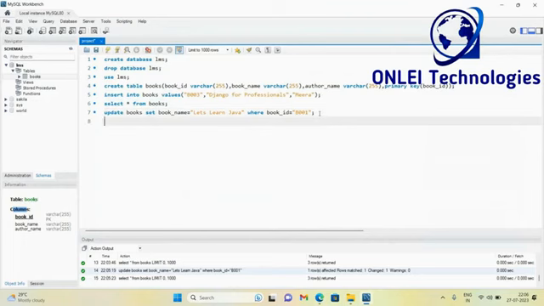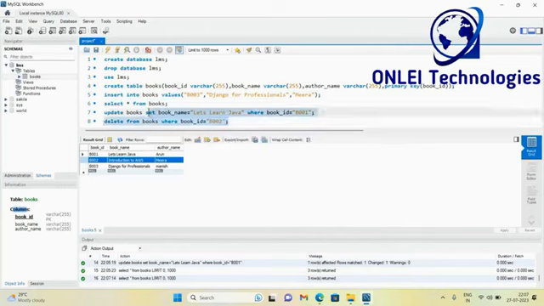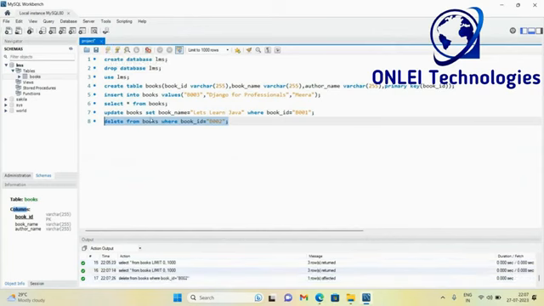So, DELETE FROM books WHERE book_ID equals, you can write the book ID value and you will be able to remove the book. For example, let's say I want to remove this row, B002. I can simply write B002 here and run this command, and the row will be deleted from your table.